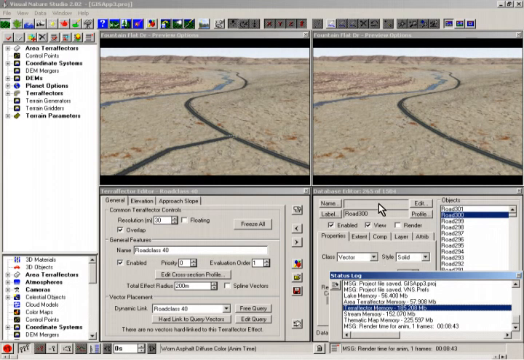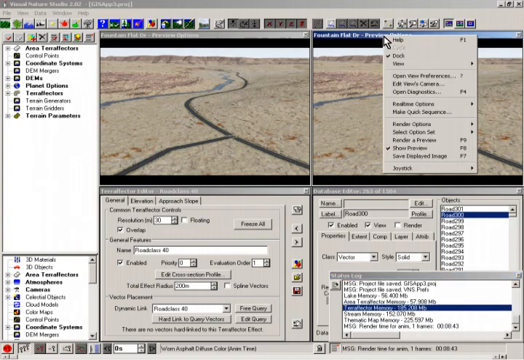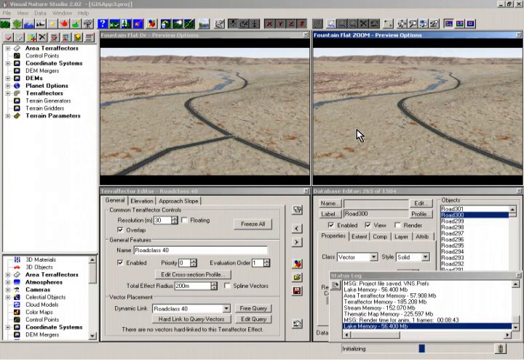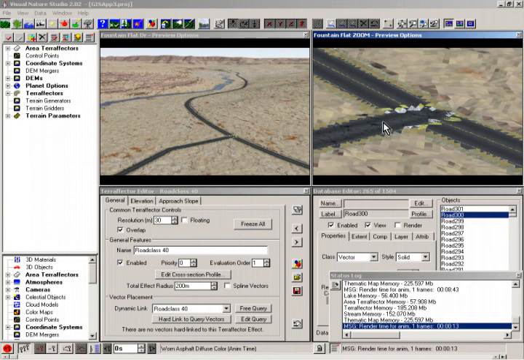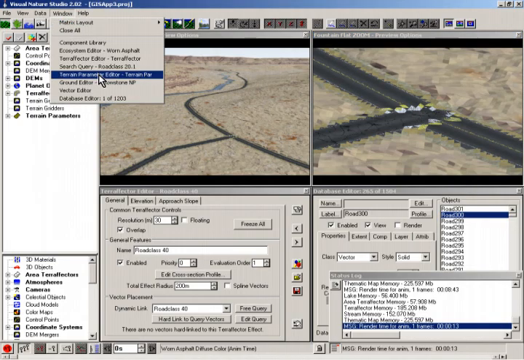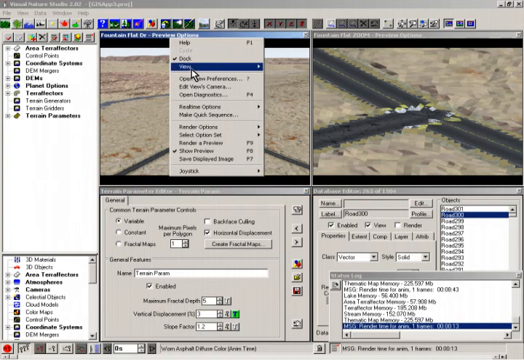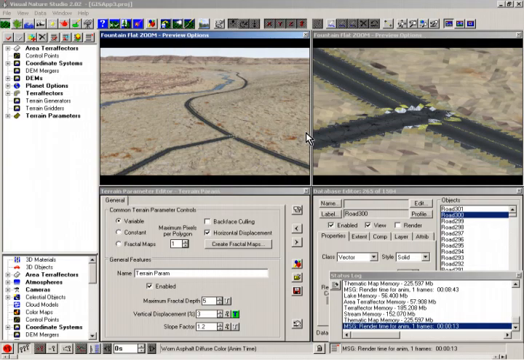Open the fountain flat zoom camera in the upper right view. Save the project and render a preview. It looks like we have a Terraffector priority issue here, but let's increase the rendered detail for a better look. Bring the terrain parameter editor forward and increase the maximum fractal depth to 5. Open the fountain flat zoom camera in the upper left view. Save the project and render a preview.